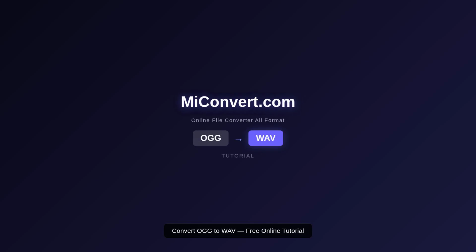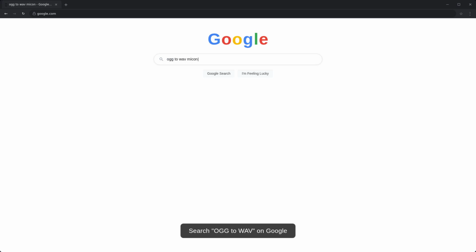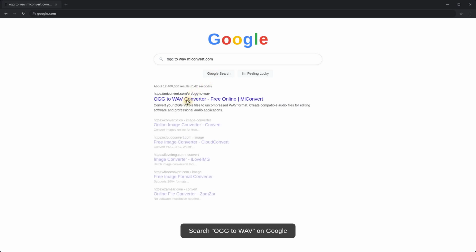Welcome to MiConvert. In this tutorial, I will show you how to convert OGG files to WAV format, completely free and online. Open your browser and search for OGG to WAV MiConvert.com. Click on the first result to go straight to the converter.